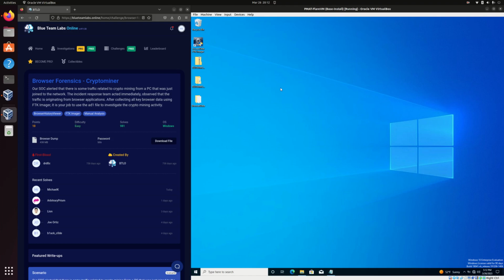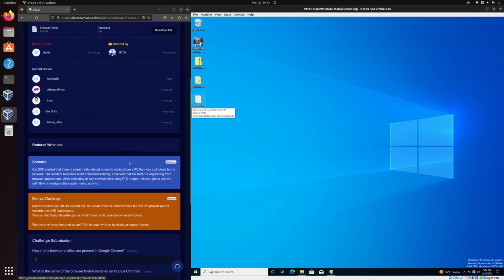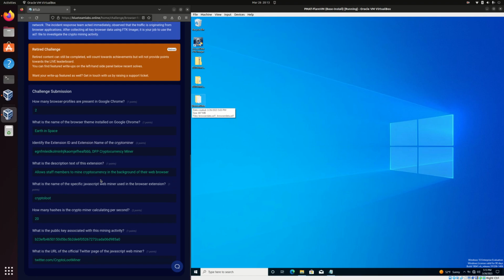Let's get started. For this challenge, the scenario is as follows. Our SOC, or Security Operations Center, alerted that there is some traffic related to crypto mining from a PC that was just joined to the network. The incident response team acted immediately and observed that the traffic is originating from browser applications. After collecting all key browser data using FTK Imager, it is our job to use the AD1 file to investigate the crypto mining activity. For this challenge, there are 8 questions that need to be solved for the challenge to be considered complete.